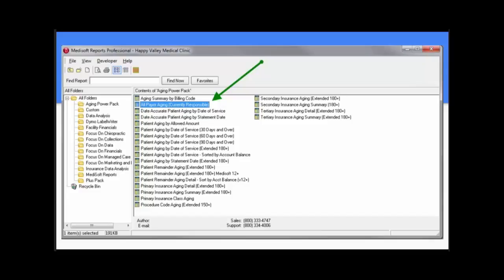To get that all-payer aging report, we're going to go back to that same folder again in Medisoft Reports and go to the, oh, I apologize, it's the Aging Power Pack. On the left-hand side of the screen, we've got Aging Power Pack open.